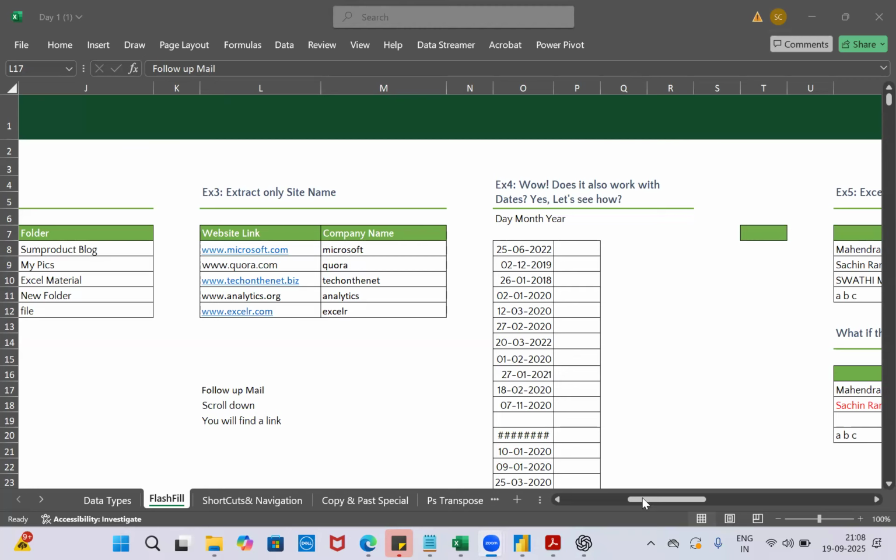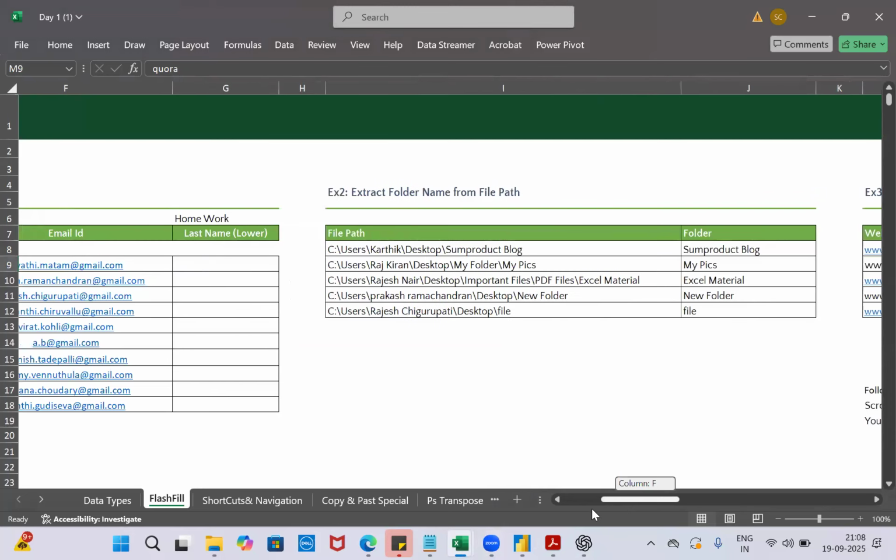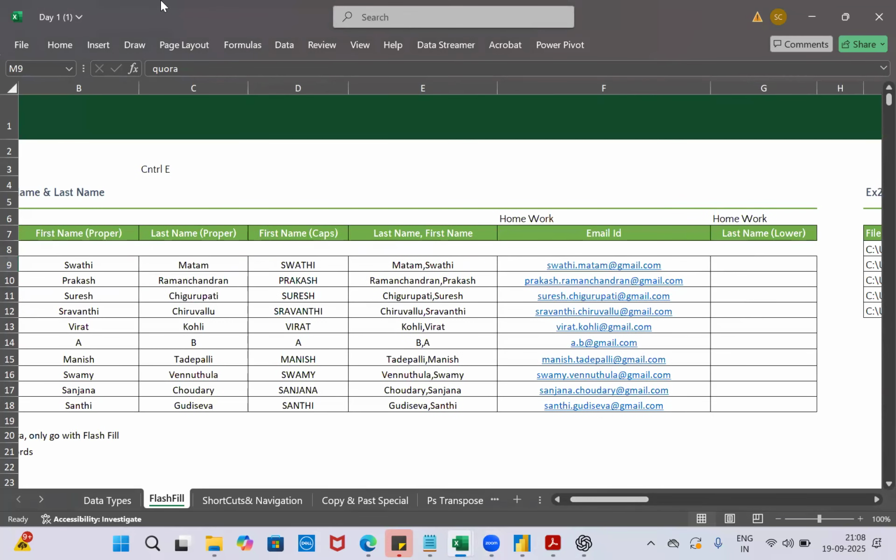Now, I'll give you time. You guys can do this thing: extract the company name, some folder, and also this mail ID. I'm giving you 1 or 2 minutes, everyone go and do it. Okay.